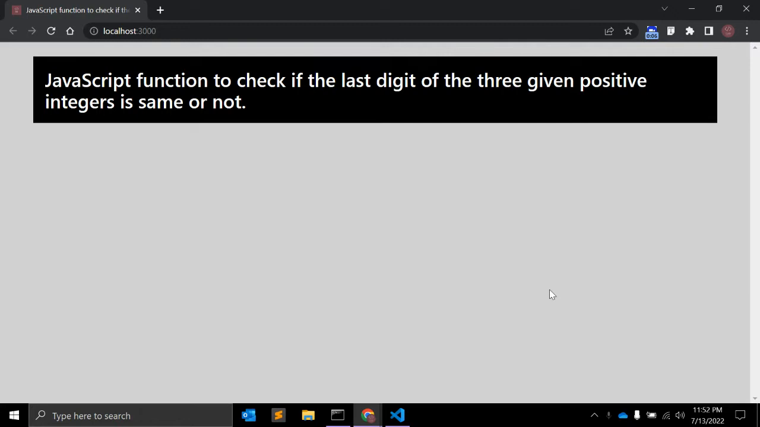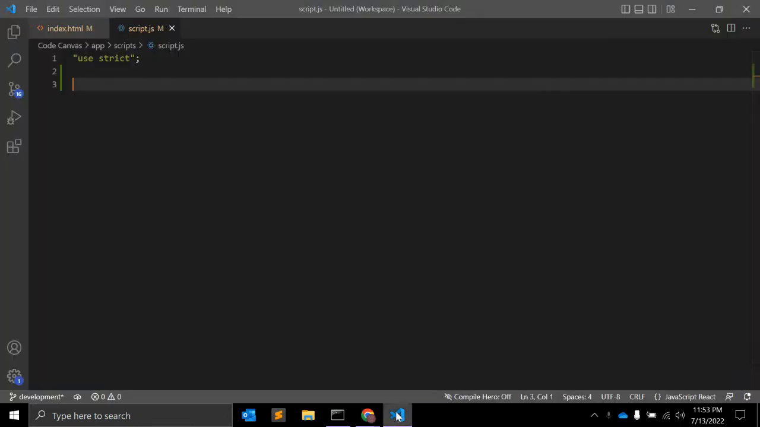In this quick JavaScript video, we will see a JavaScript function that will check if the last digit of given three positive numbers or integers is the same or not. So, what does it mean? For example, we have three numbers like 10, 34 and 50.